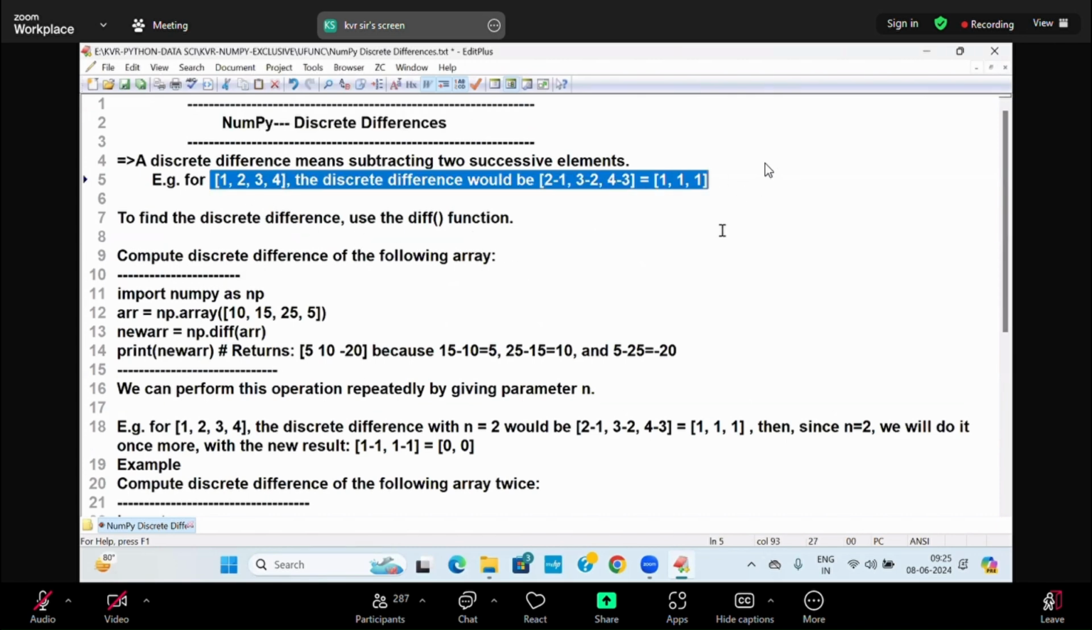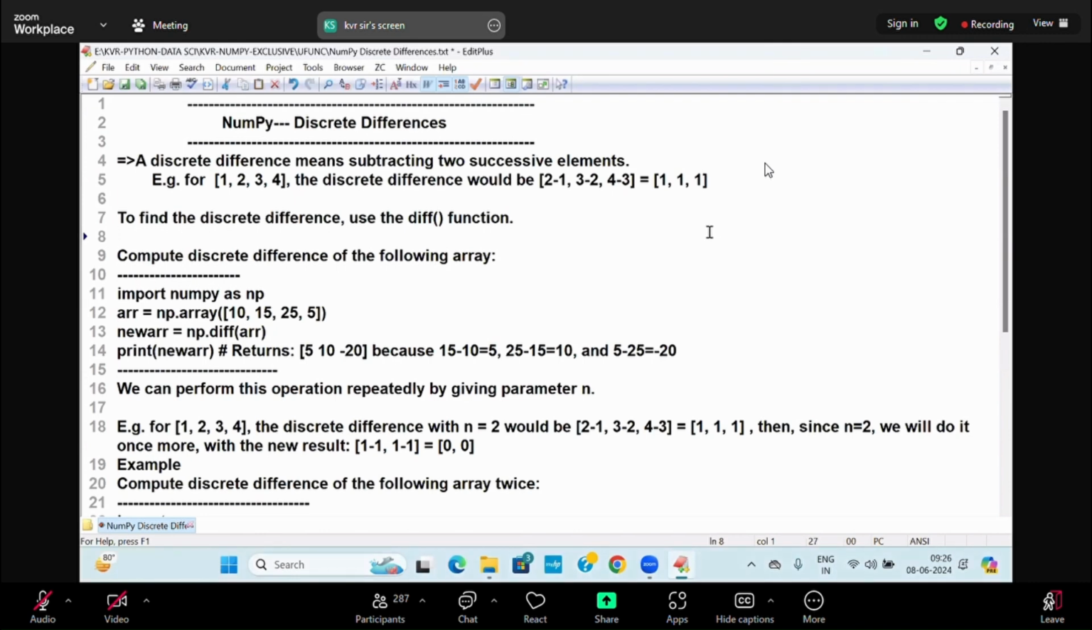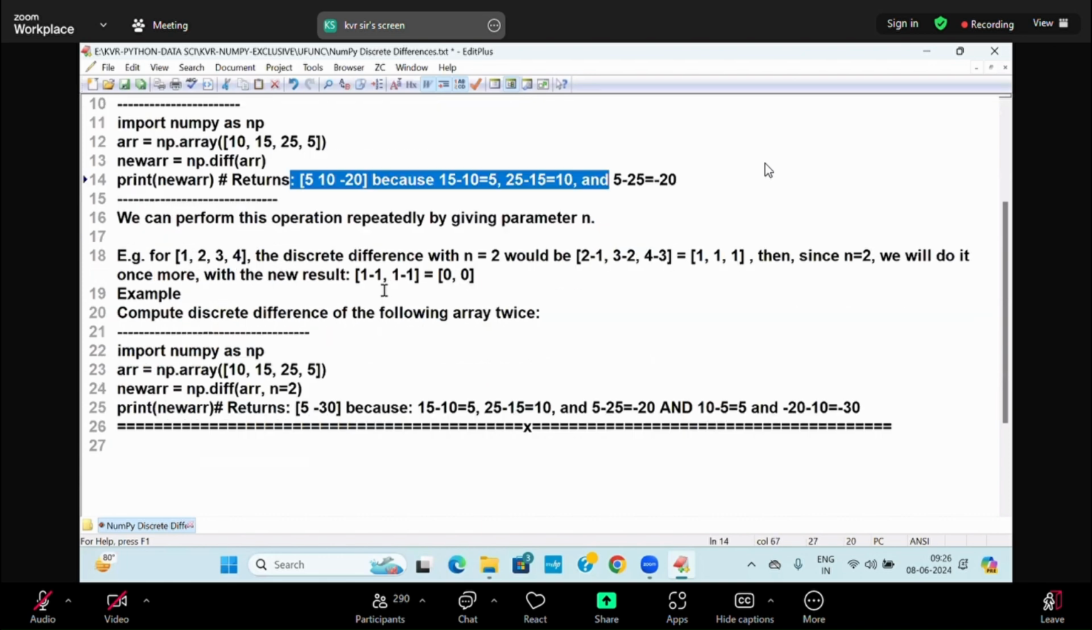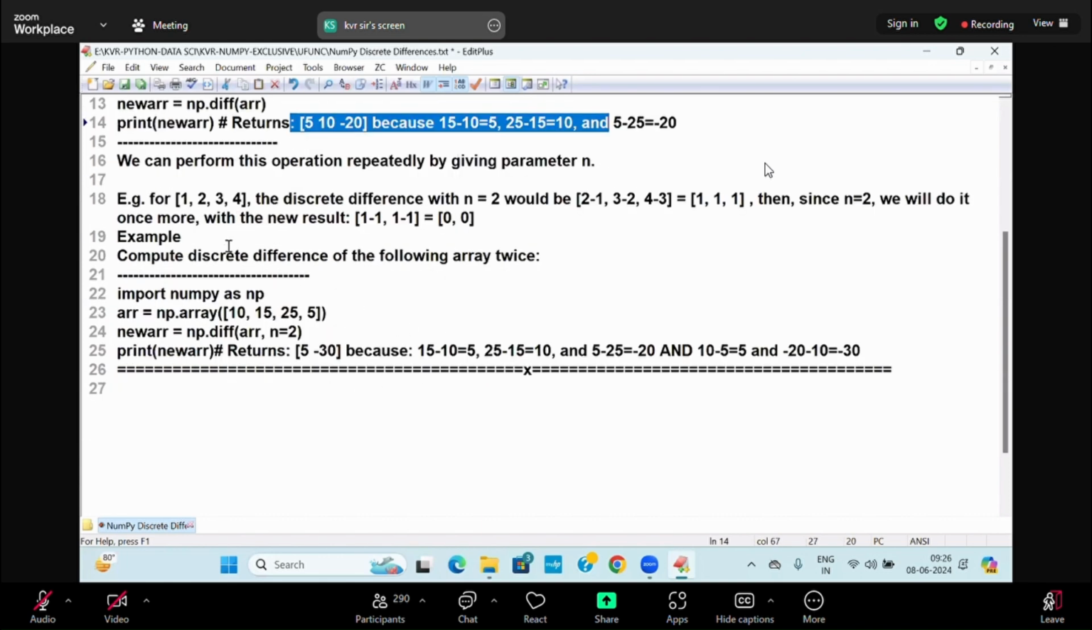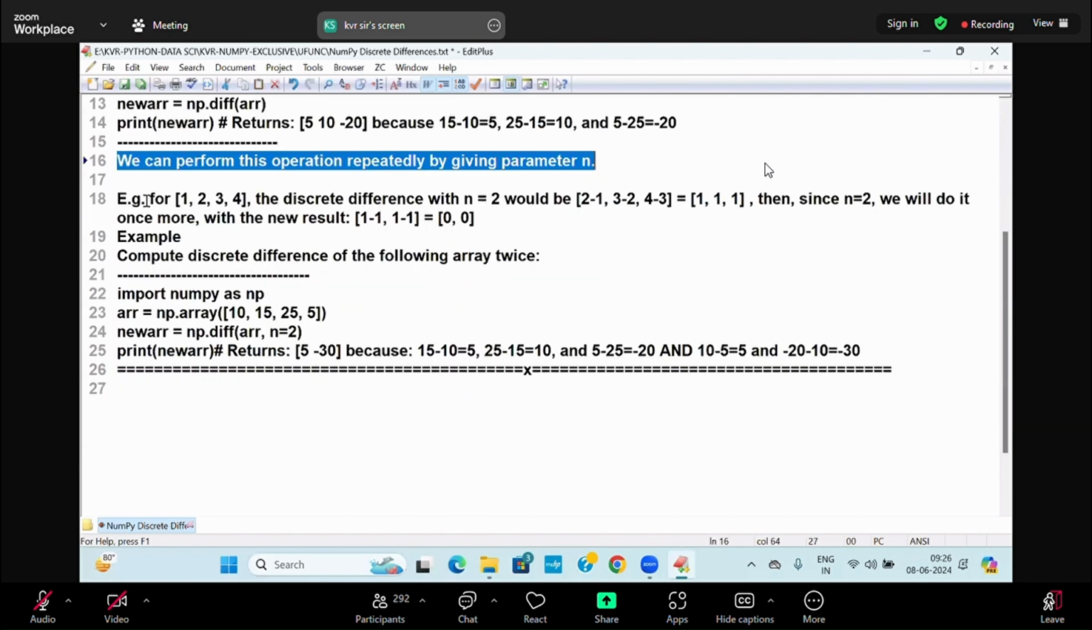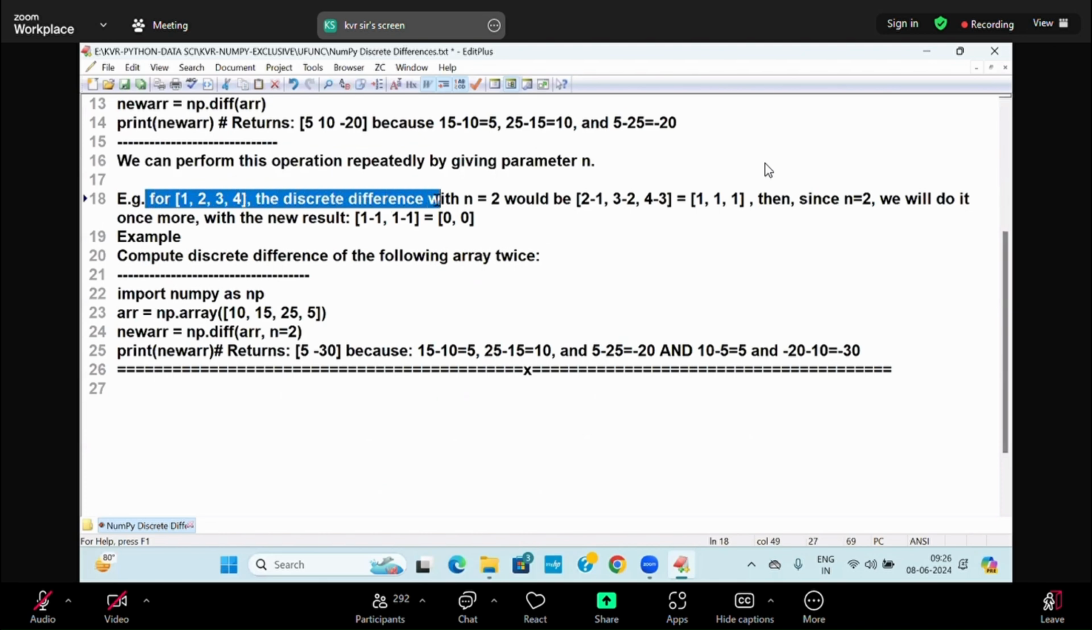So are you finding the discrete differences here? Discrete differences, you are getting it. So I'm going to take up this entire discrete difference like this. You see this discrete difference, you got the data. And one more kind of discrete difference: we can perform this operation repeatedly by giving the parameter n also. For example, 1, 2, 3, 4, discrete difference with n equal to 2.